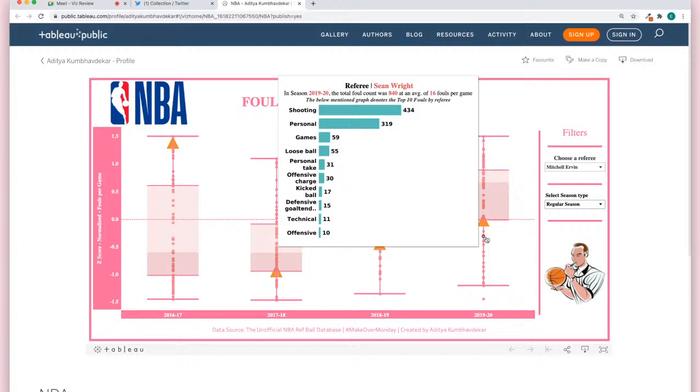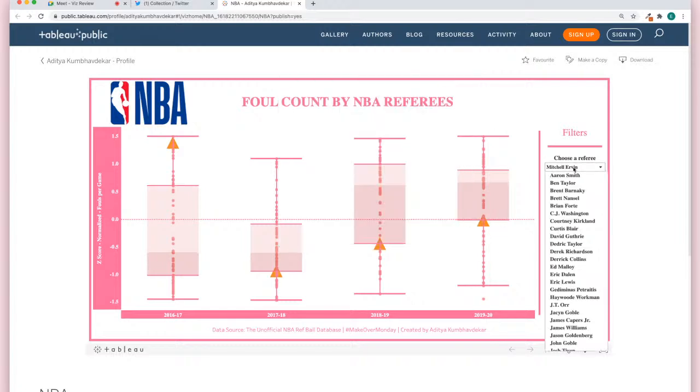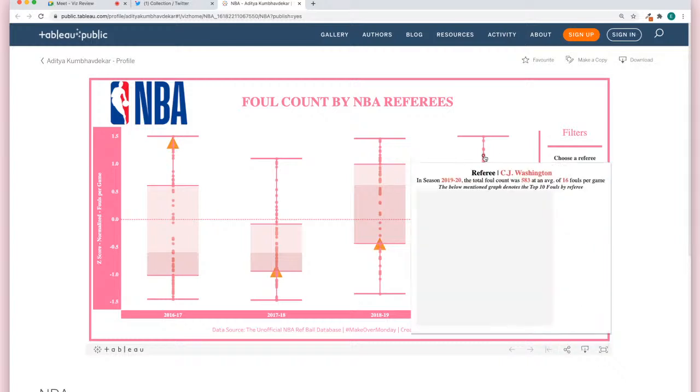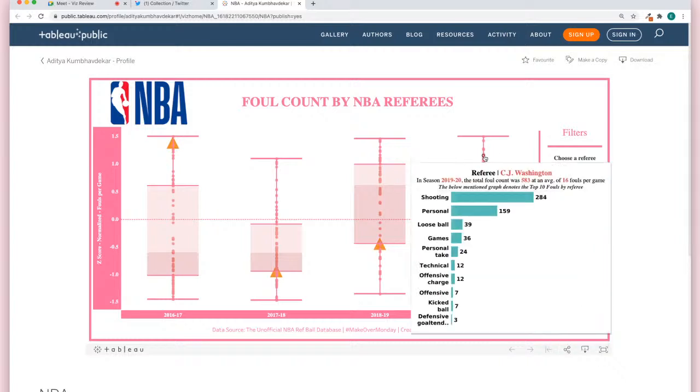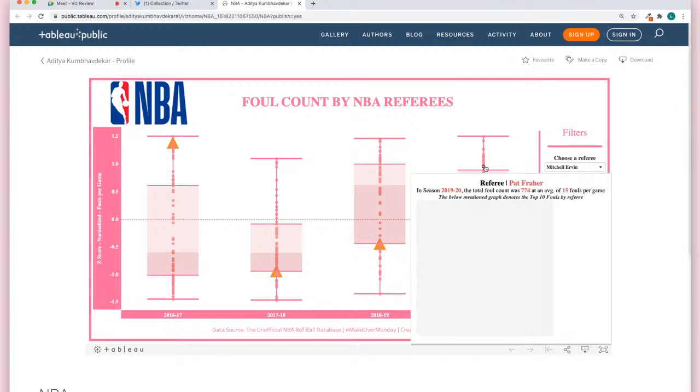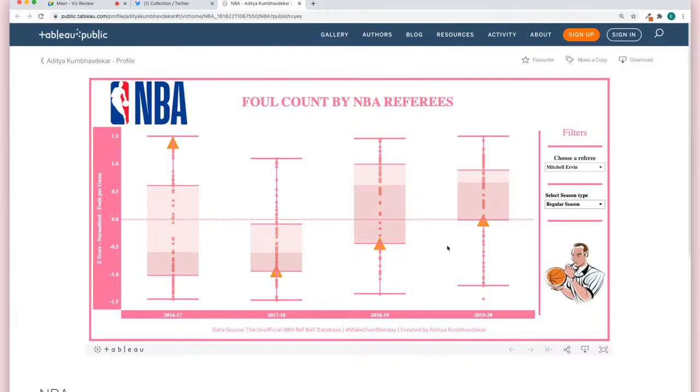So I would prefer, how many referees do we have? Oh, maybe like 50 or something. But I would probably prefer just a small multiples of all of the Viz's in tooltips, sorted for me to see all of them at once, but in a way that lets me compare things.